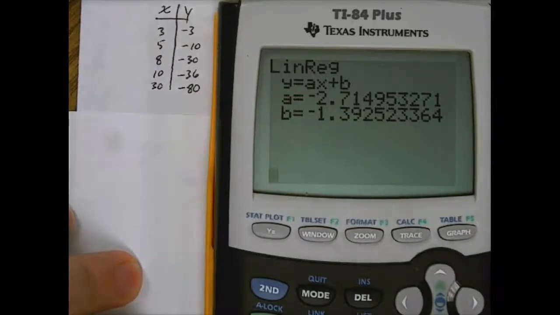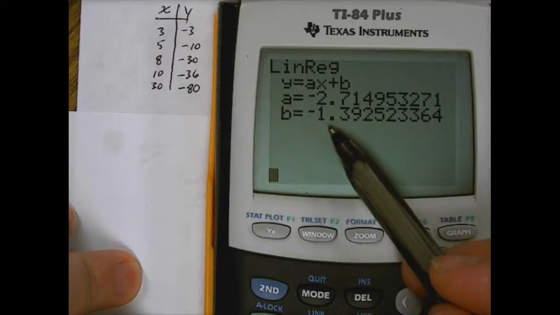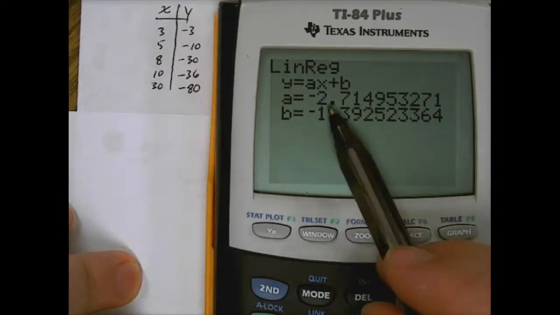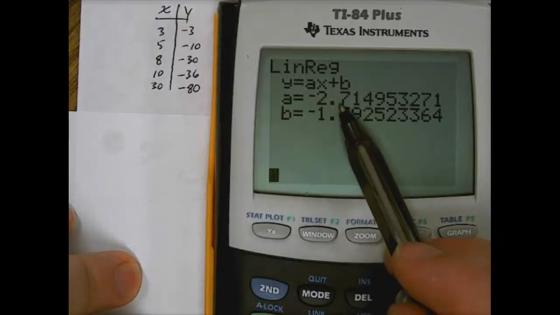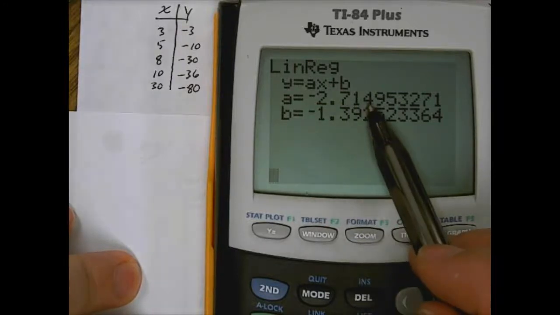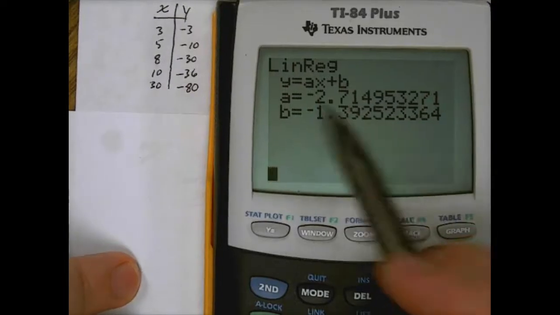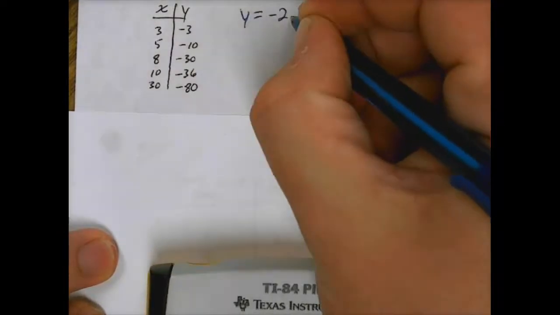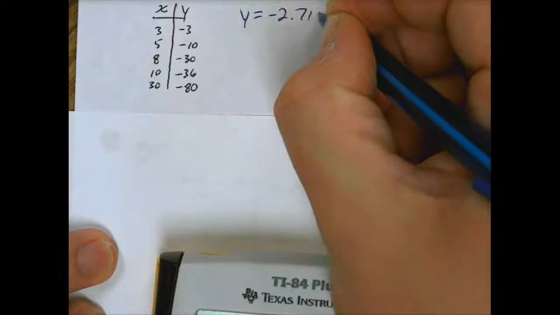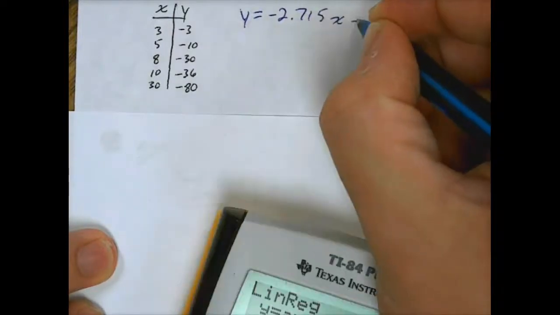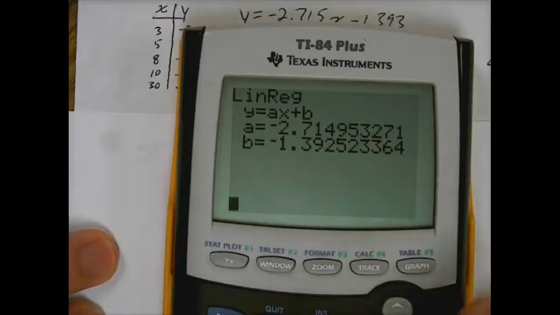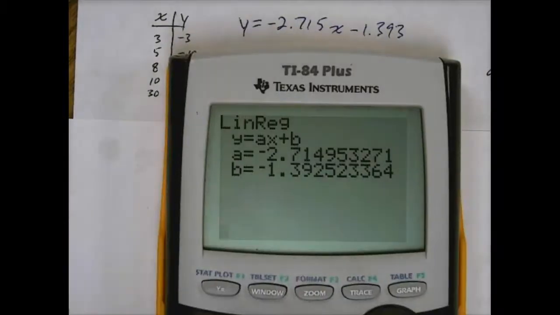-2.714953271, and it would go on, but b is -1.3925243, whatever, right? It says round to the nearest thousandth, so from the ones we will go tenth, hundredths, thousandths, so essentially 3 decimal places. So I can put these in the spot in the equation such that my equation is -2.715x minus 1.393.